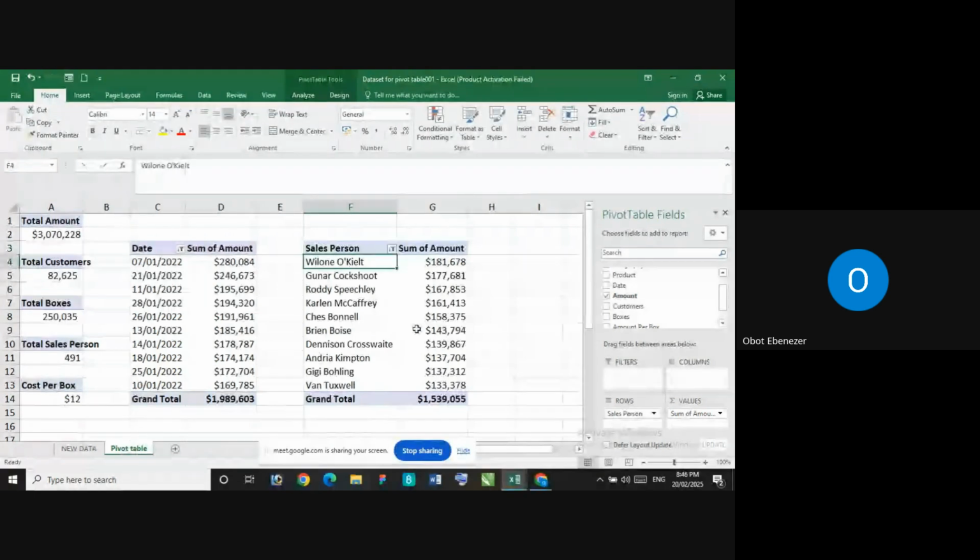So please, did you all get this? No, sir. Please, sir, the sum of amounts. I'm not getting the drop down to filter it from the highest to the lowest. How can I do that? Now you. Okay, can you see my screen? Yes, sir. All right.